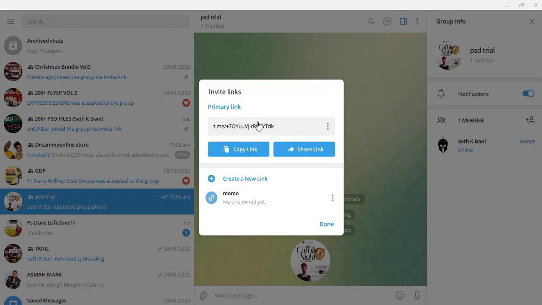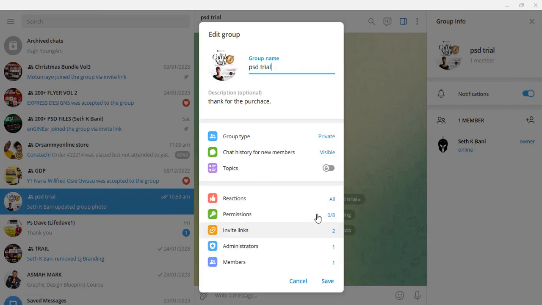This one is the public one. Once the person clicks on this link, automatically they enter the group. Once the person clicks on this particular link, the person will need admin approval. Click on done, and then administrators, members. That is all, guys. That is really all.